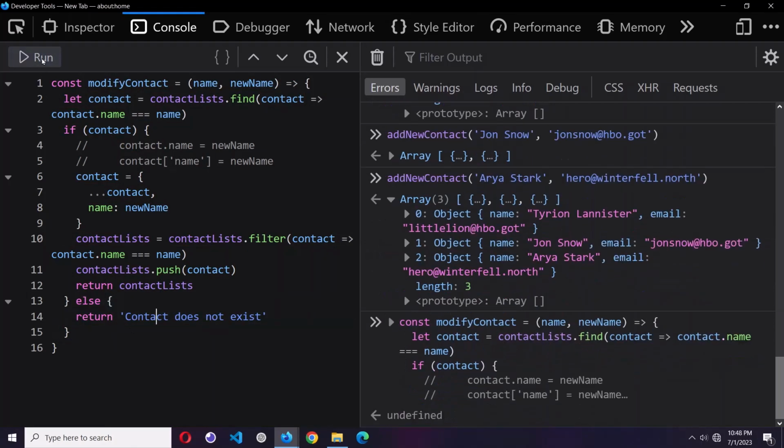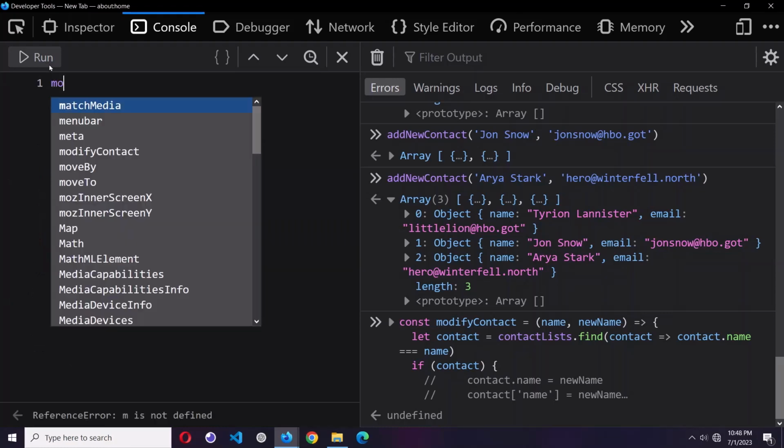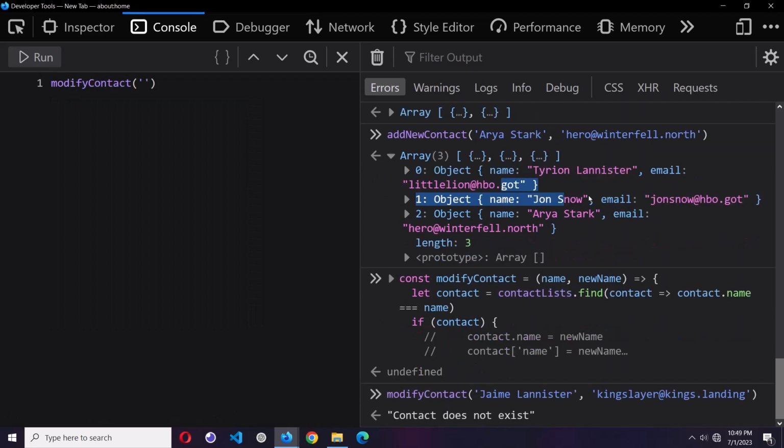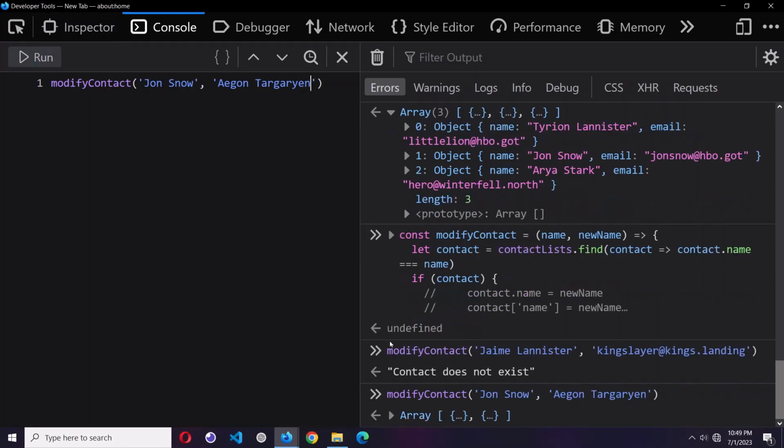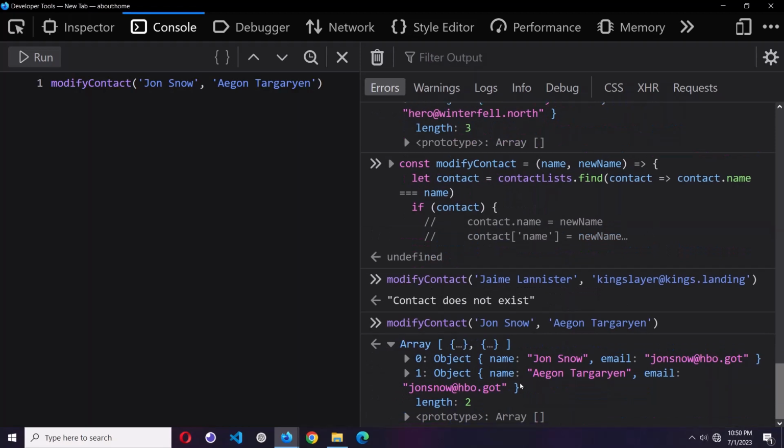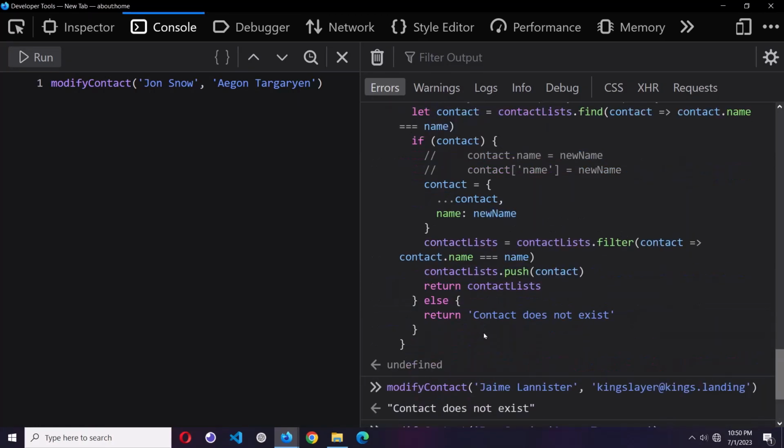So let me run this function. Everything is all right, and I will clear this one and call my modify contact. So let me just copy Jon Snow from here and paste it here, and then I will change his name to Aegon Targaryen and then run. So if I run, let's see what happens. Something wrong. Let's copy this code once again and then see what is going on.